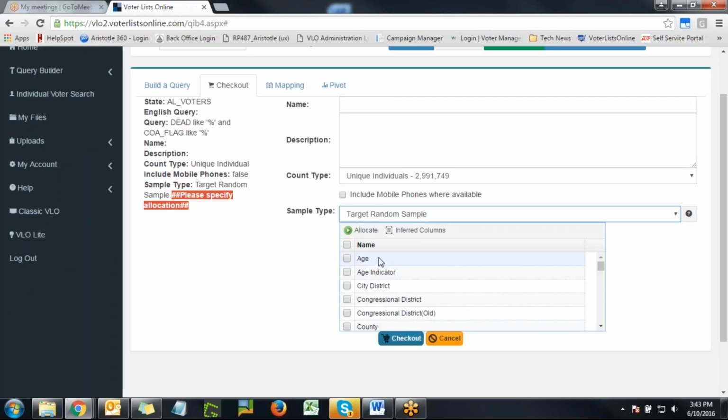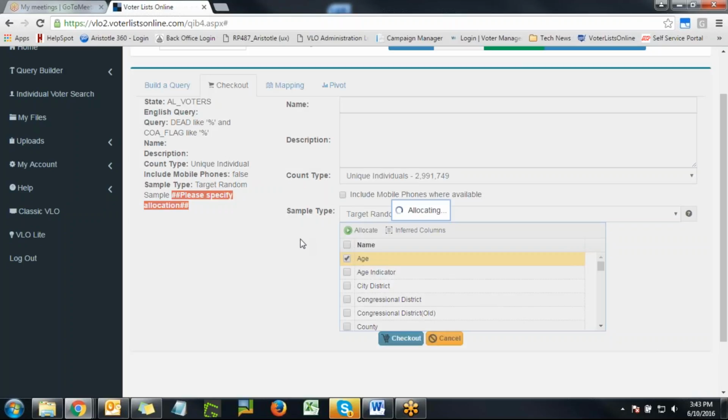So here, you can select multiple categories, or you can select one. For our purposes, we're going to select one just for simplicity. And once you've selected your categories, go ahead and click the green Allocate button. And what that will do is pull up a list of all the data points contained within that category.